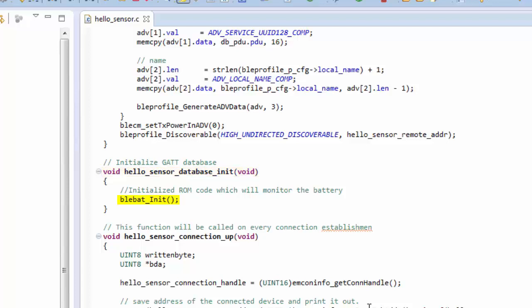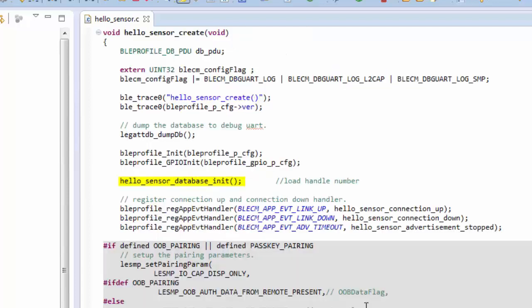Now, it's important to understand where this BLE bat_init routine lives. It's already in the ROM on the Broadcom BLE chips. Recall from the IoT One workshop that many standard Bluetooth applications and utilities are pre-populated for your use in the ROM. How very convenient. Okay, back to the create function. After all the configurations are initialized, along with any ROM code you choose to use, you now need to register all the callback functions you plan to use.